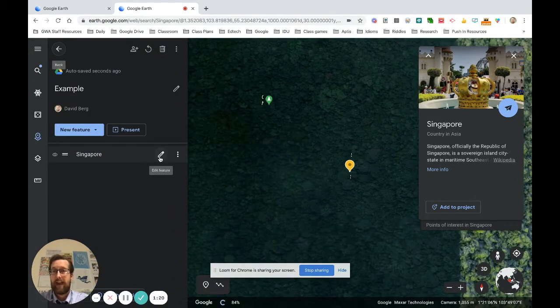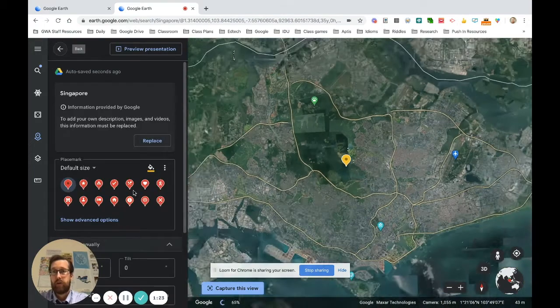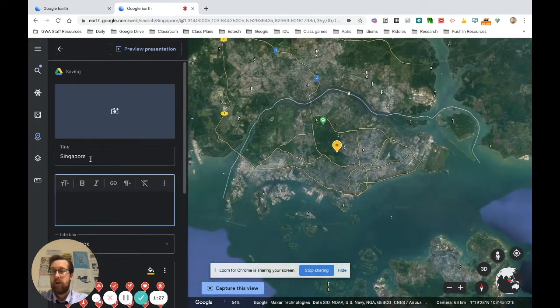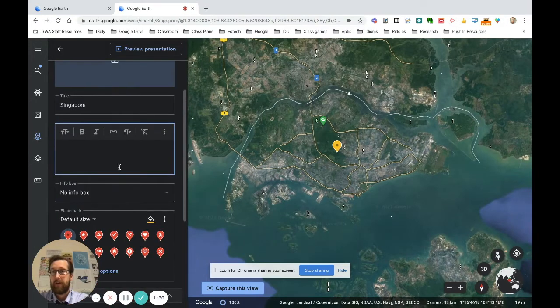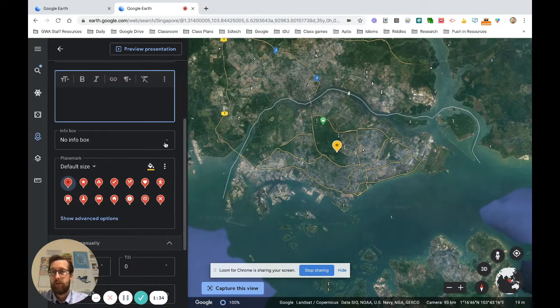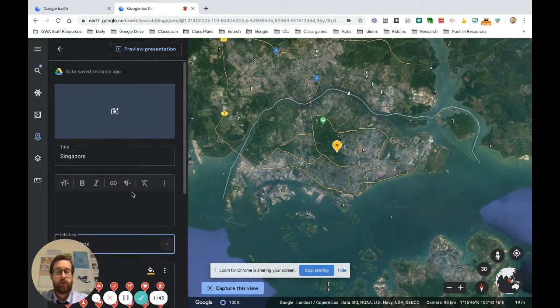Students can then edit the feature, which would allow them to add in their own title, add in information, add in an image if they want. They can add in an info box, big or small, or they can have different place mark settings. So if you want your students to show you the different battles of World War I and World War II, show you where all of the mangrove forests are, or show you where different food comes from in Singapore, they could use this as an interactive way to kind of locate all of that.